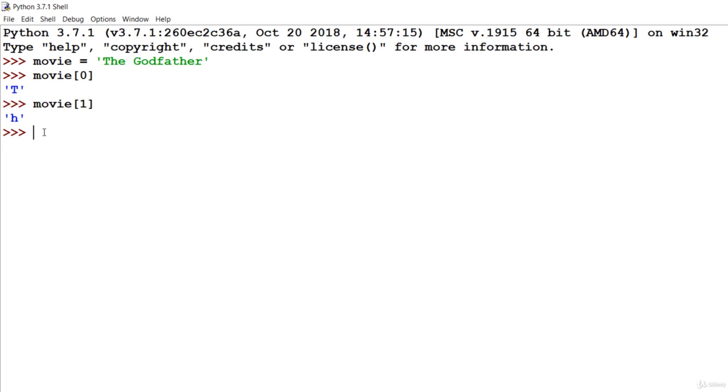When counting backwards from right to left, the first index will be -1. So I can have here movie of -1 and it will return R. This is when looking from right to left. Movie of -2 will be E and so on. Movie of -5 will be A.